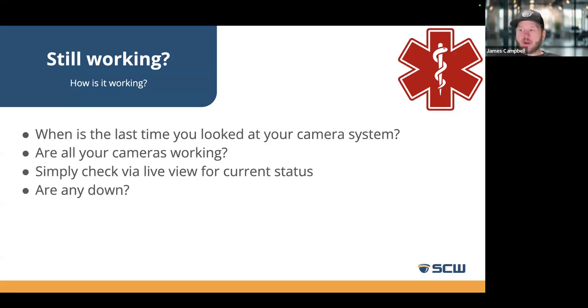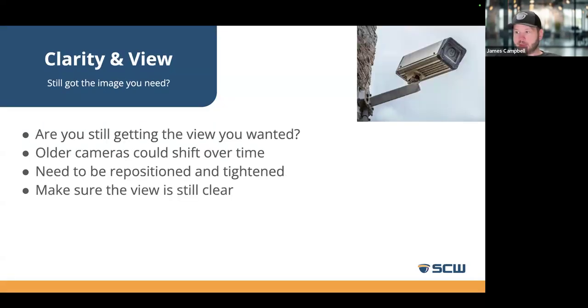So we want to figure out things like, are all the cameras working? It's very simple, but the worst thing that could happen is that you have an event in front of a camera, you go and find out that the camera's been down for 3 months. You can check this really quickly too. As long as you have access to it, just check: are all the cameras currently working? All you have to do is go on live view, and if any of them are down, then you know you need to address it.